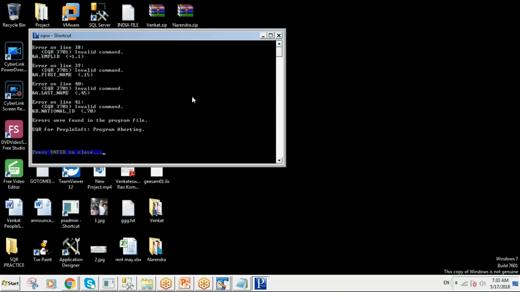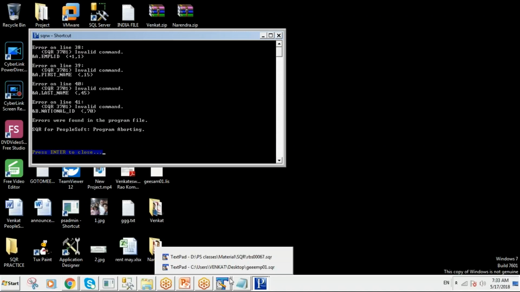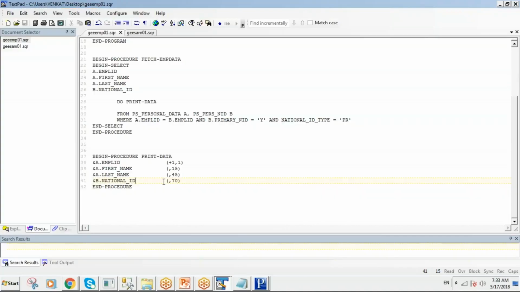Invalid command. What is this? How are you relating to that one? Because there is no relation, no? The ampersand A, how does the system know it is equivalent to this value? The system knows this is the equivalent value, but you have to write a print command again. Okay, got my point?